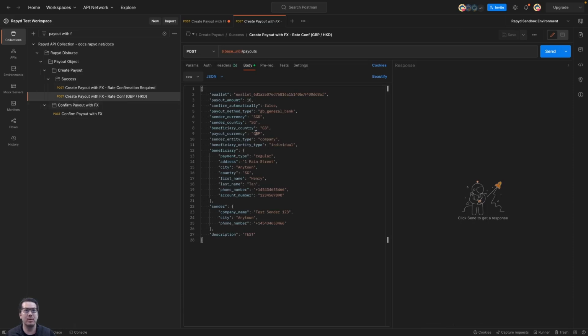Here's another example that uses a bank in Great Britain, and it's going from Singapore to, although this request says Great Britain Hong Kong dollar, the sender is Singapore, and then the beneficiary is British pounds in Great Britain as well. Let me change that to match up for the town for the beneficiary, because the beneficiary country should match up here.